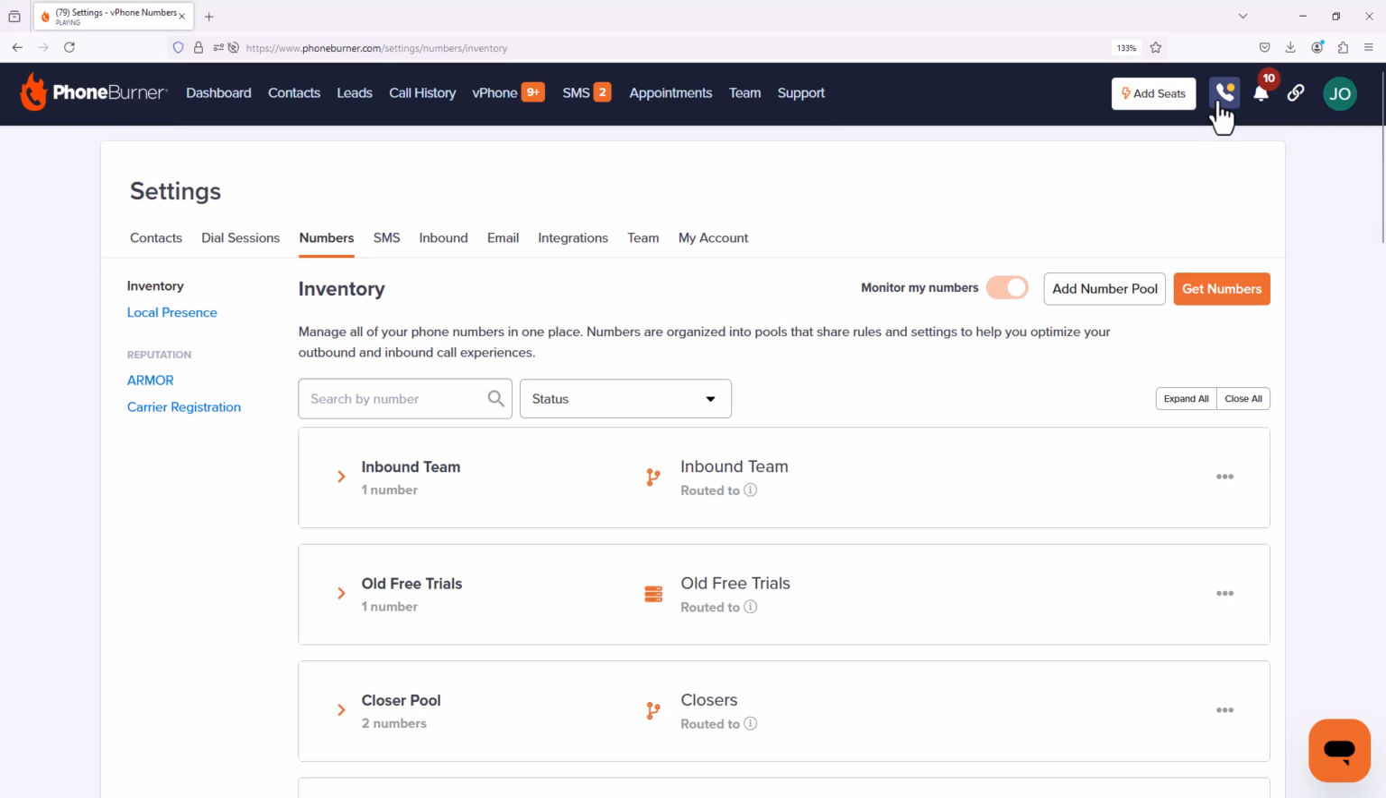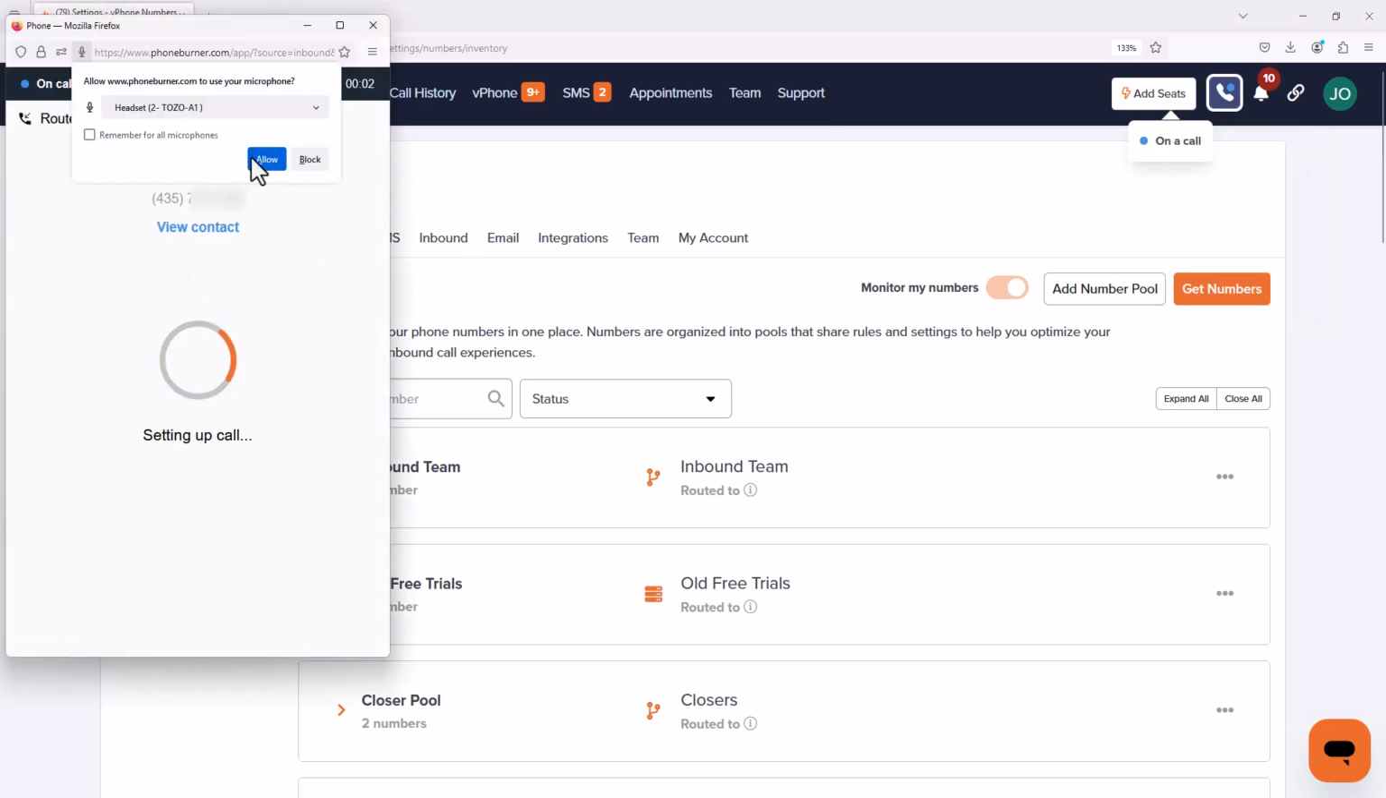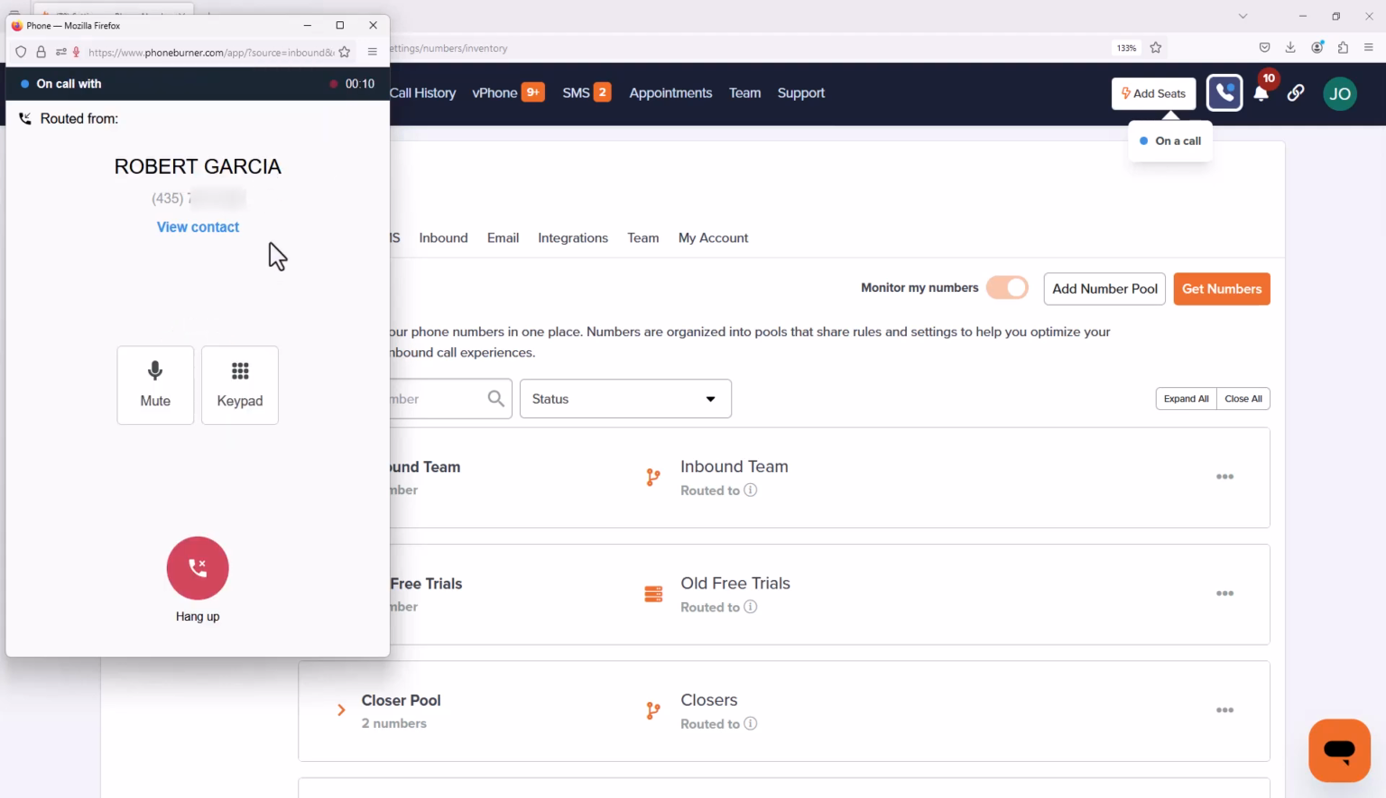I can also see the icon has changed to yellow. If I click on that icon, I'll see who's calling me. I can decline it or I can accept it. If I accept it, it's going to pop over to this new window where I can set the microphone that I want to use to accept the call so that I can now talk to them when I answer that call. Now, of course, you can set that so it's remembered, so you don't have to choose that every time.